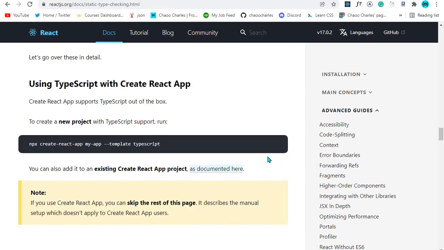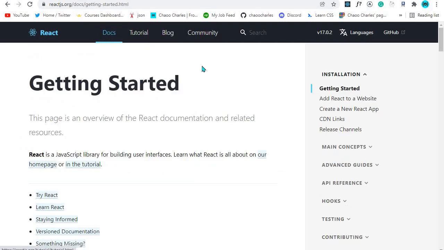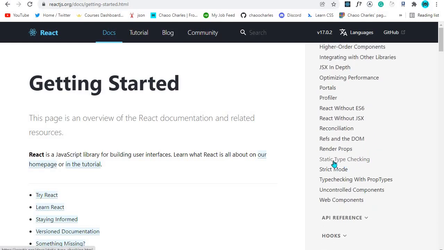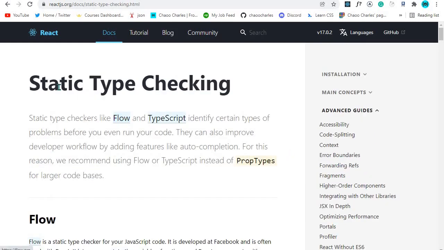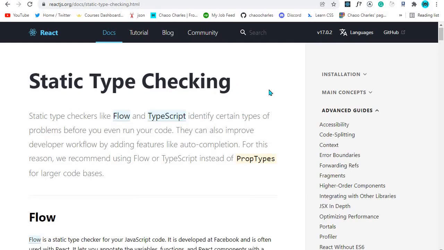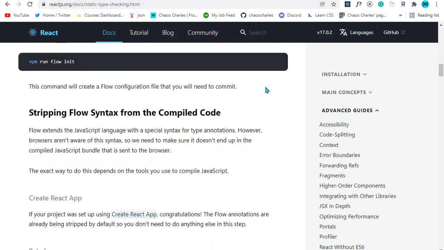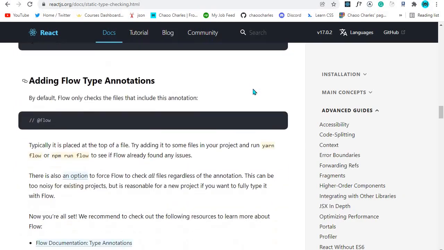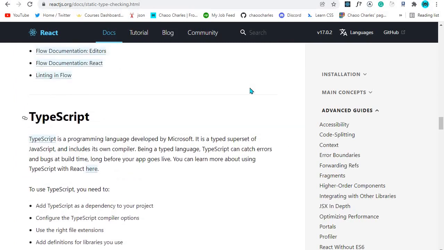So the easiest way to get started with TypeScript and React is by making use of a template. If you go to docs right here, and then you go to advanced guides, and then you scroll to static type checking right here, this is where we have a TypeScript description, how you can get started. So I'll scroll down to TypeScript. We have two ways. We have Flow, and also we have TypeScript right here.